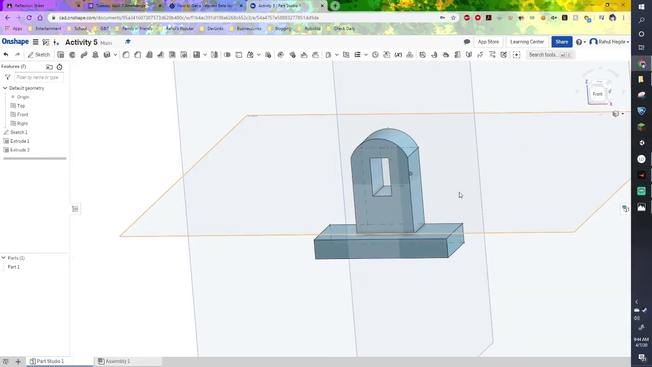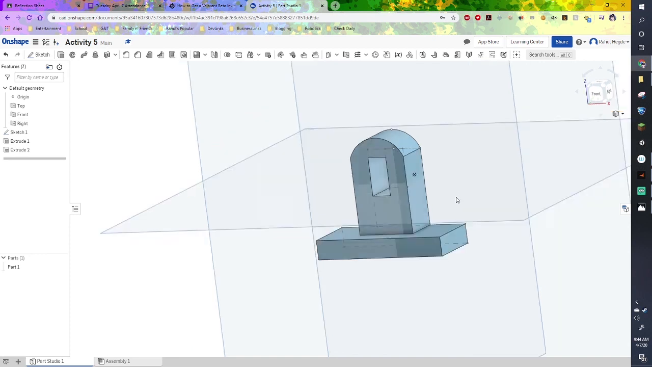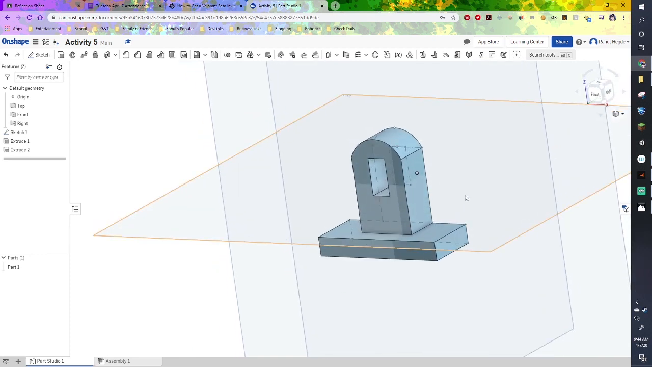So that is activity 5, I guess. I wasn't really given a name. And that is how you do that.